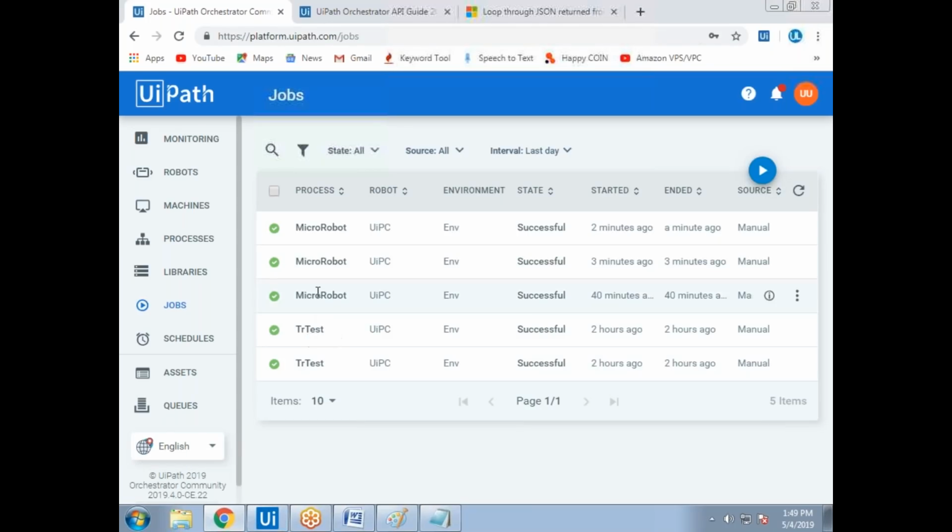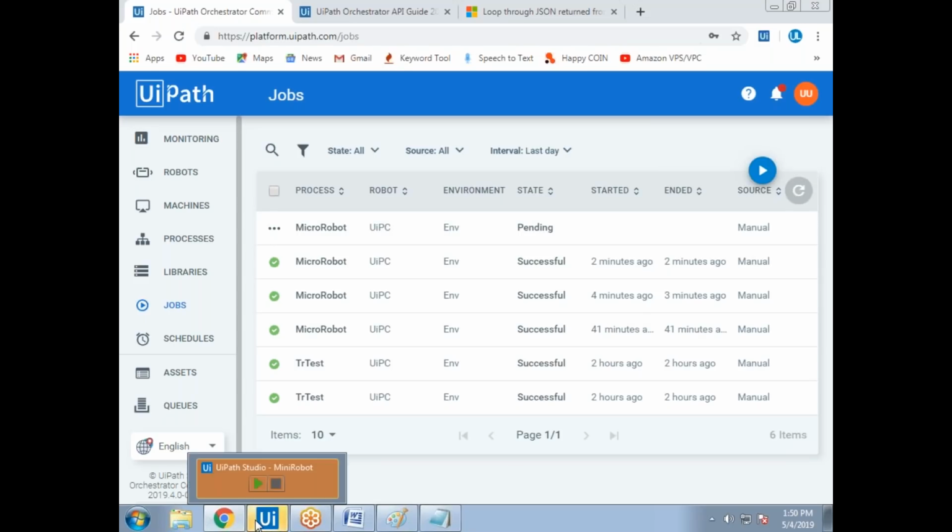So how many are there? 1, 2, 3, 4, 5. These five items were called. Just check the jobs page in the orchestrator. Once you open the jobs page, it will add the new job. Just check here. Yeah, it is added, right? It is in pending mode. Now it will start, and go in progress. This job is added. Now it will open the browser. So the micro robot is executing.